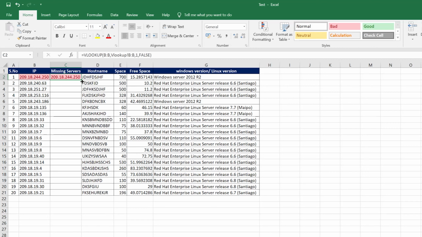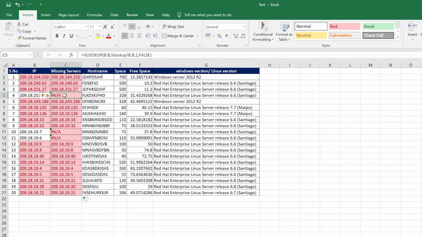Now if I repeat the same thing for other values, go to the right hand bottom side. The moment you see the plus sign, double click on it. There are a few entries which display NA. That means they are missing from sheet 1. In that manner, you can utilize Vlookup to identify which servers or values are missing from one particular file.